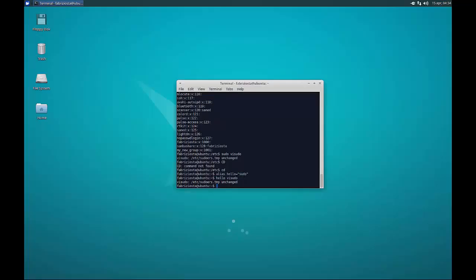Alias is a command that lets you create an alias for every command you wish. You can use it with every command you know. Its peculiarity is that when you close bash, the alias will be lost.